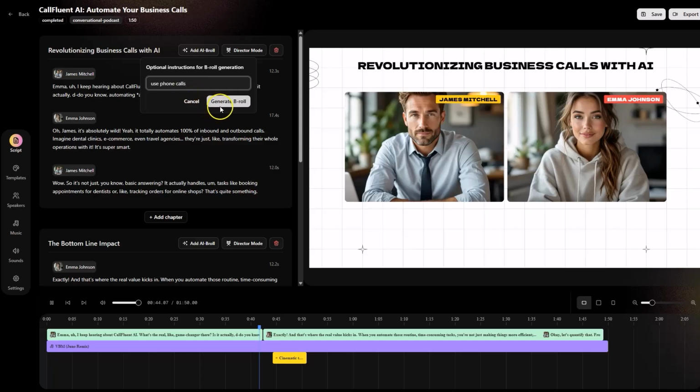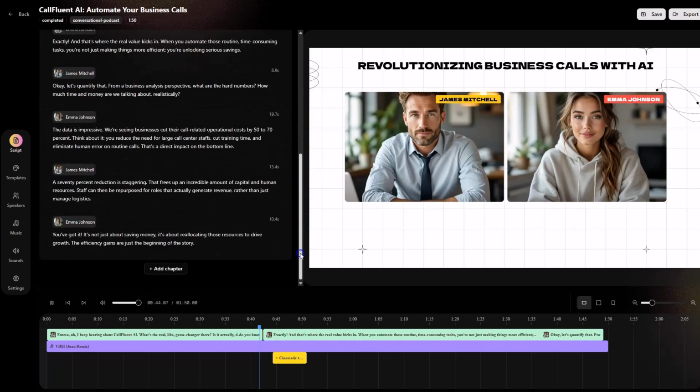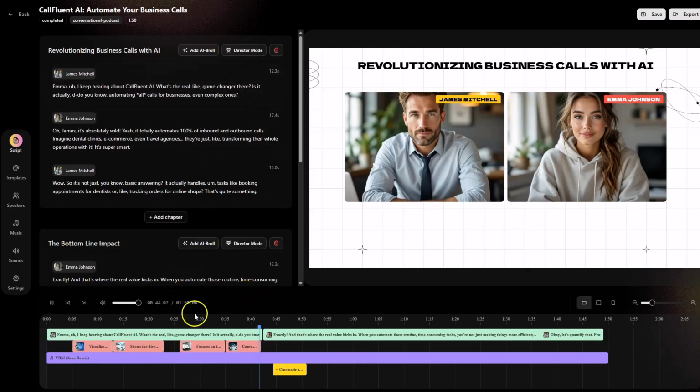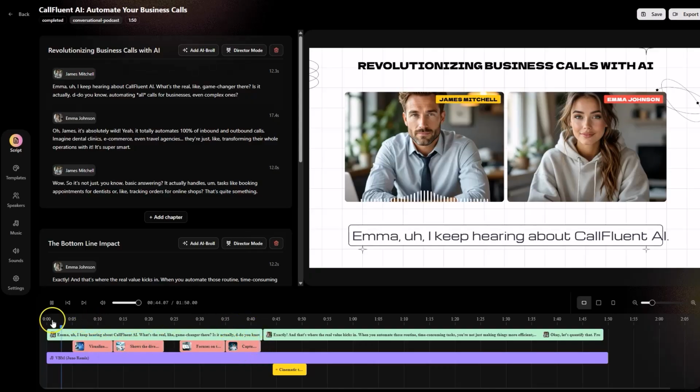So let's go ahead and generate a b-roll, and now I want to show you how that looks, and we can adapt it and edit it and place it wherever we want. It's generating our b-roll over here. It automatically generates your images, videos, everything you need for the podcast. It's done under the hood. As you can see right before our eyes, the b-roll has been added under our podcast.